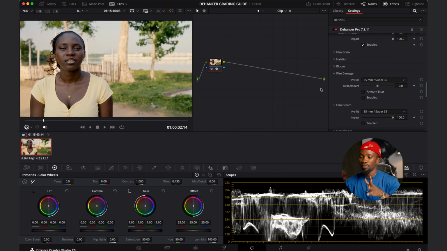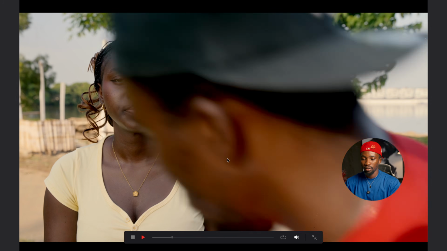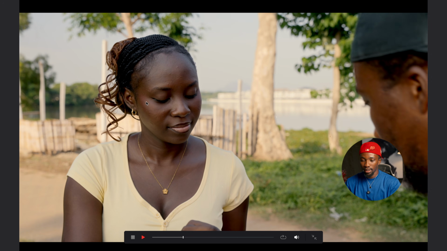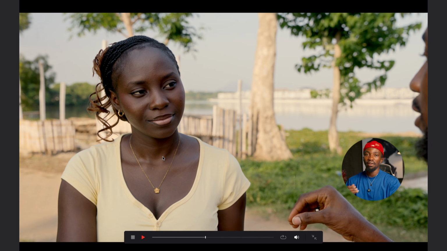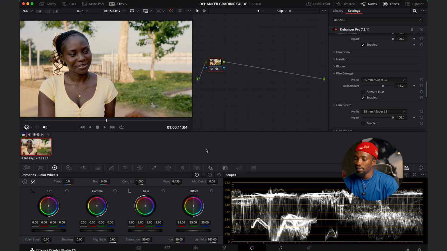So our next tab is the film damage tab. When you enable this, what it does to your footage is adds tiny scratches and dust pieces to your footage. So let's increase the amount. Go to preview. Let's play it. All right, so if you look closely, you can see some tiny scratches appearing and disappearing, giving you that vintage feel. So that's what the film damage does.